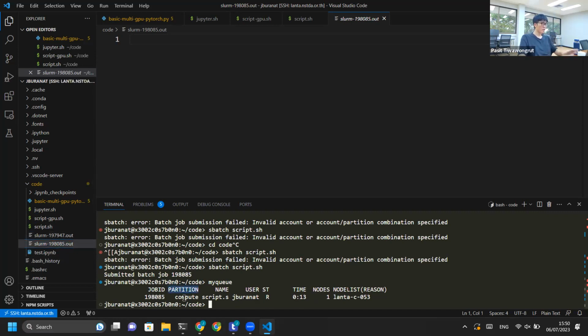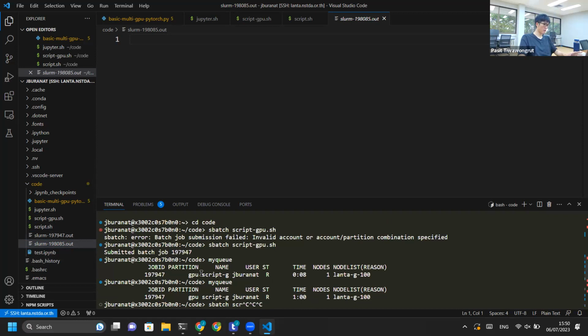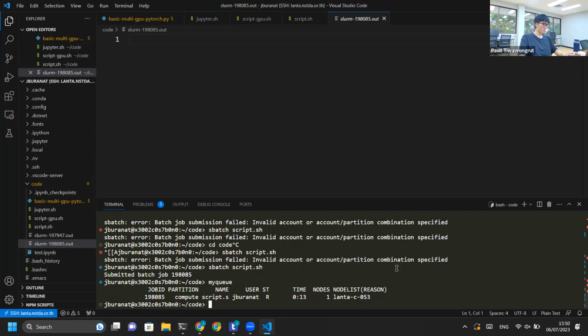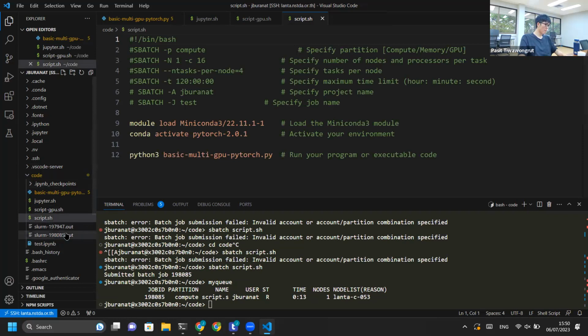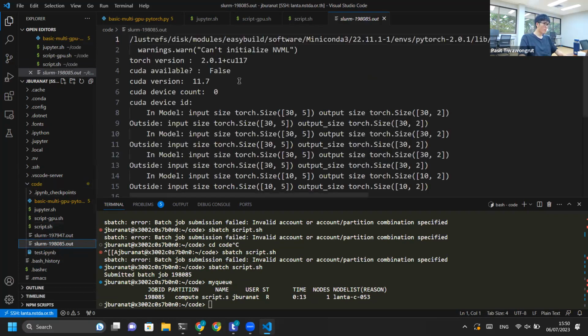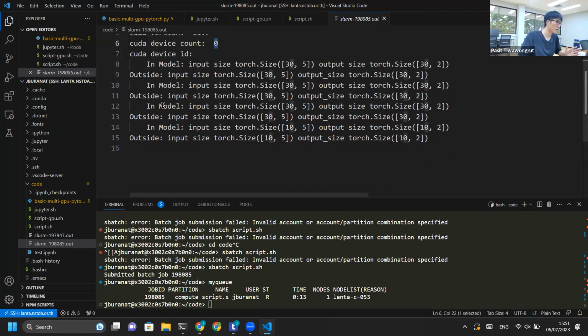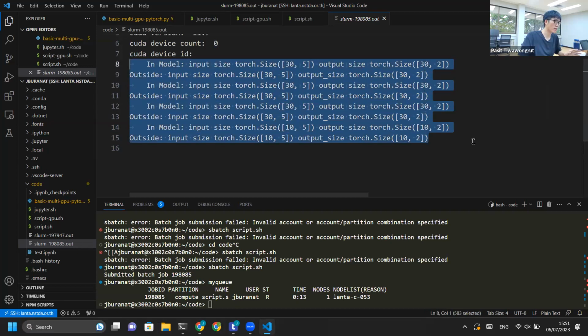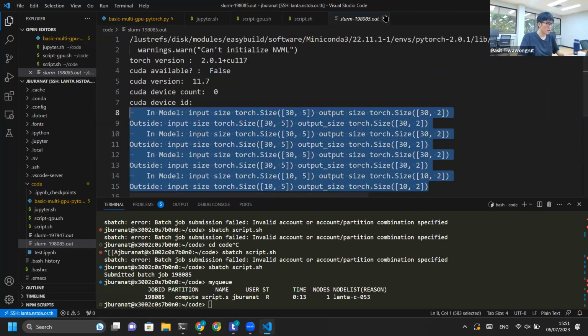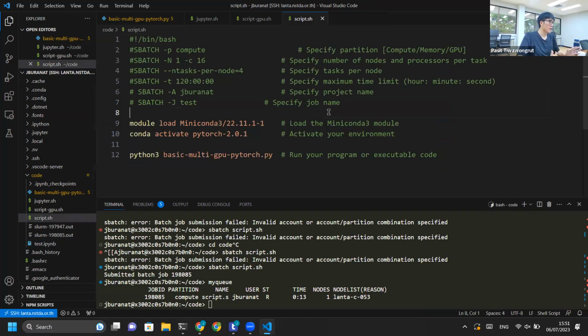You can see here too that this one says compute version. If it's GPU, it's going to say GPU here, like this. Yeah, this is the output of the CPU version. You can see that CUDA is false, and there's nothing quite interesting here. There's no GPU, and the output is just one part because there's no partitioning. That's it, how to submit the job.